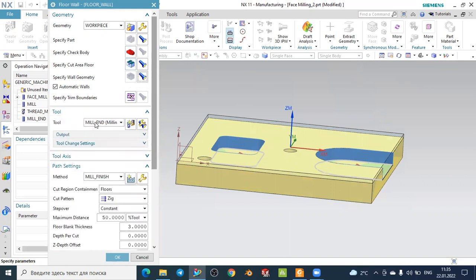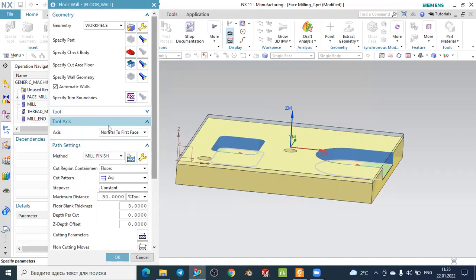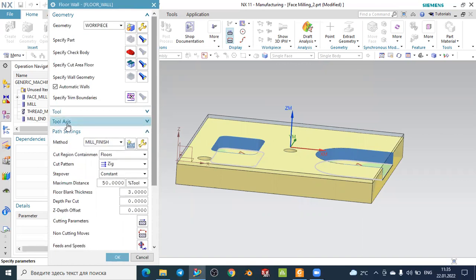Next is to define the tool. The tool is all defined here, and you can define the tool by yourself directly here, but it is not necessary in this case. The tool exists, so let's close it, and our operation is the finishing operation.